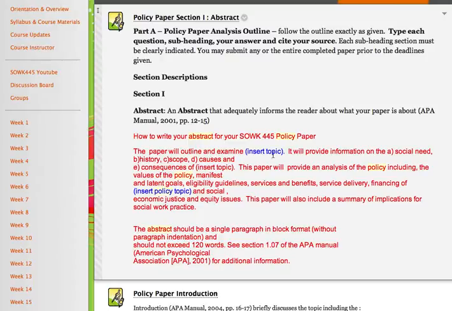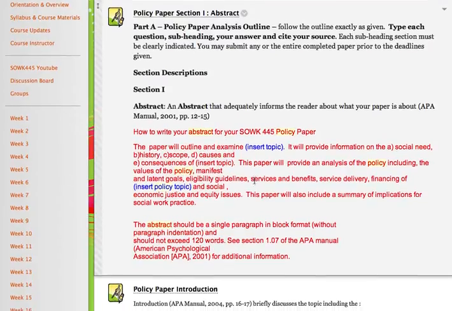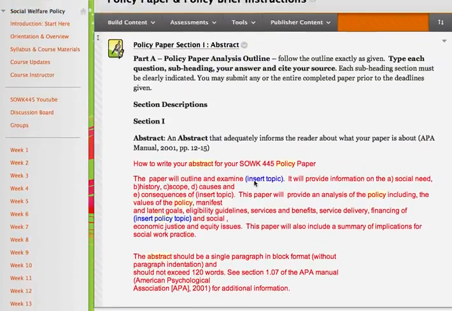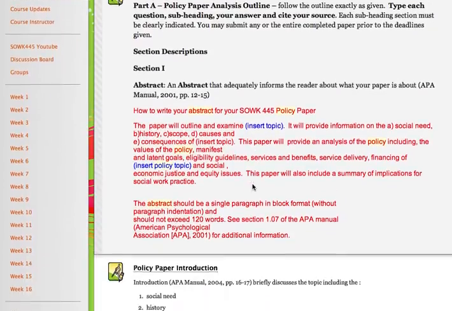This paper will outline and examine, let's say, for example, food stamps, the food stamp program. It will provide information on the social need, history, scope, causes, and consequences of food stamps. This paper will provide an analysis of the policy, including the values of the policy, and so on. This is your abstract right here. Yes, typically you write your abstract at the end, but since I already know what the goal is for you to complete this paper, this is the simplest way for you to do it. So that is easy peasy. Very easy to do, I promise you.